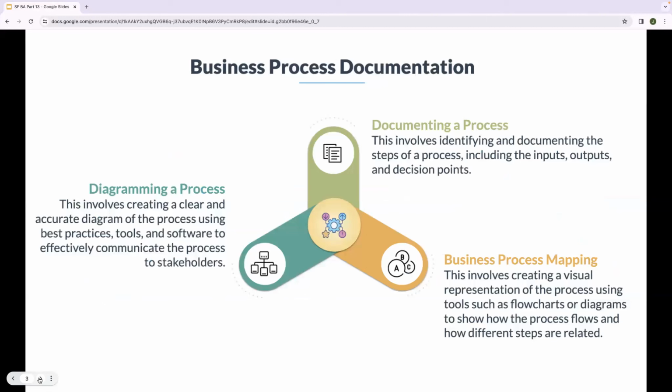Business process documentation, diagramming a process. This involves creating a clear and accurate diagram of a process using best practice tools and software to effectively communicate the process to stakeholders. Documenting a process. This involves identifying and documenting the steps of a process, including the inputs, outputs, and decision points. Business process mapping. This involves creating a visual representation of a process using tools such as flowcharts or diagrams to show how the process flows and how different steps are related.